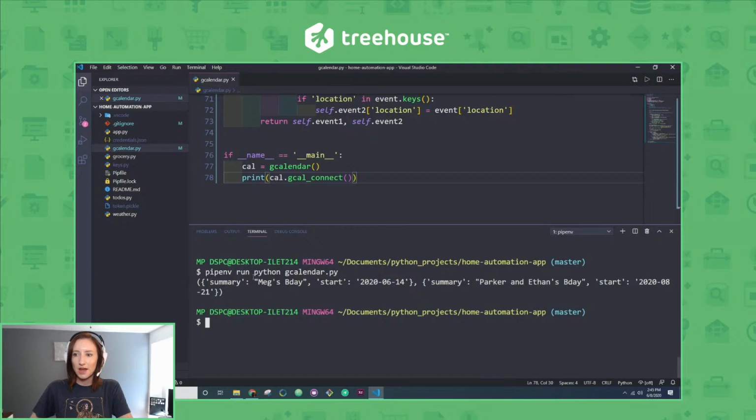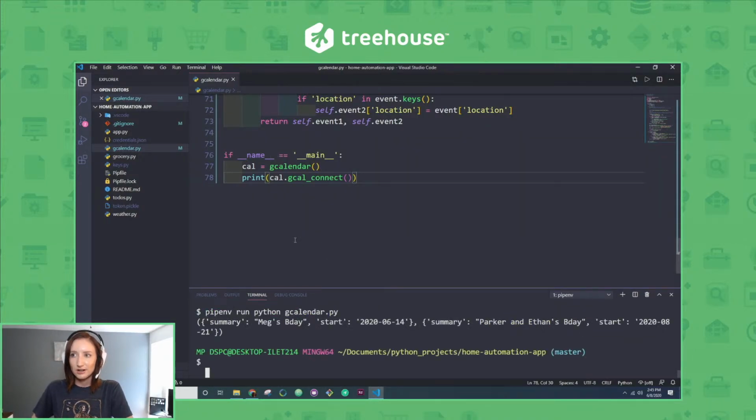Cool. So we have the first one, which is my birthday, starts then. The second one is Parker and Ethan's birthday, which is on the 21st of August. So, yay! That's all working. So that is our Google Calendar connection. It's a lot easier than the weather connection. Thank you, Google, for giving us the Quickstart code, because that's what makes this a lot faster to interact with.